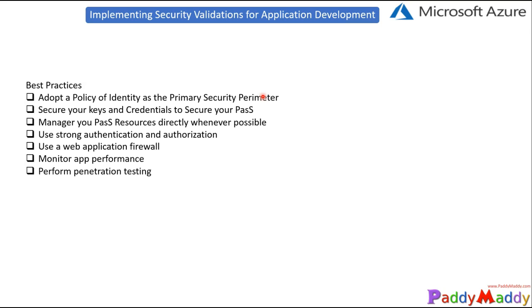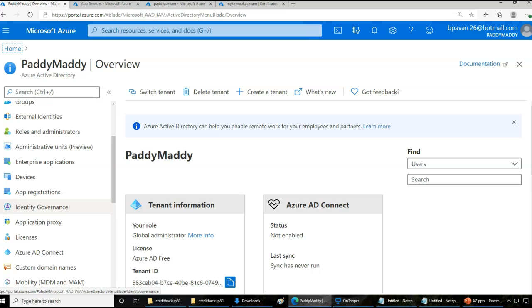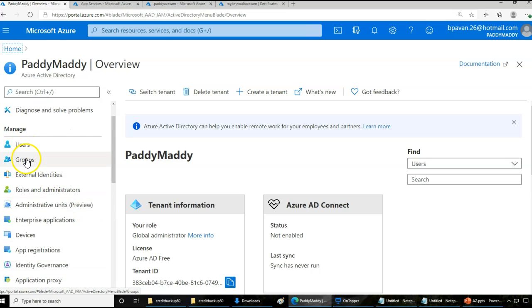If we look at how this is going to work, it's definitely Azure Active Directory, specifically the users and the groups and the roles and the permissions that we talked about in the Active Directory specific lectures, so that you can secure your keys and credentials to secure your platform as a service deployment. Where do you think we would store all these keys?